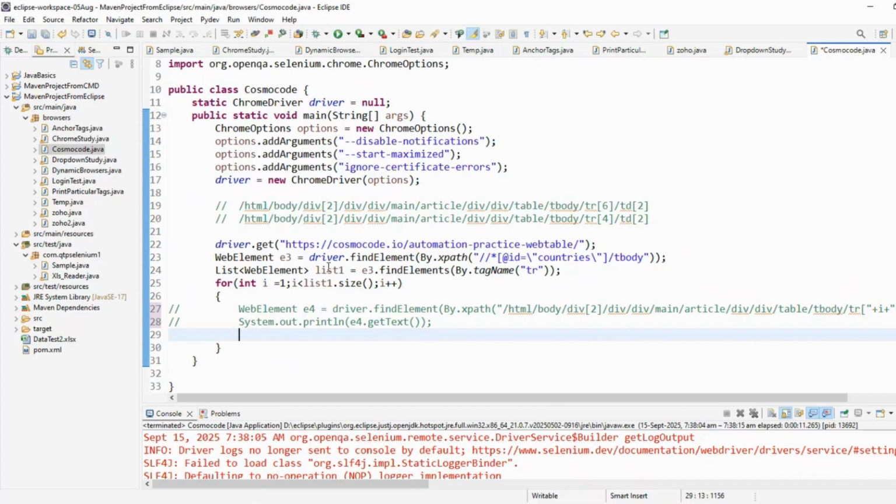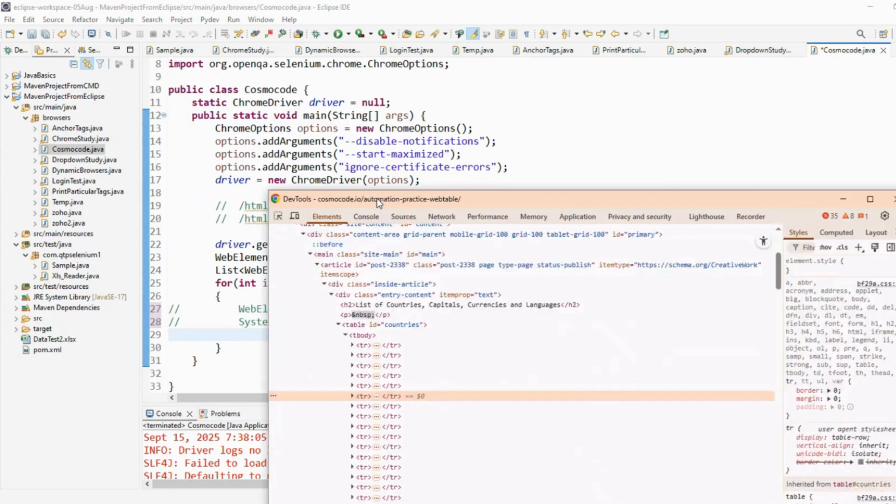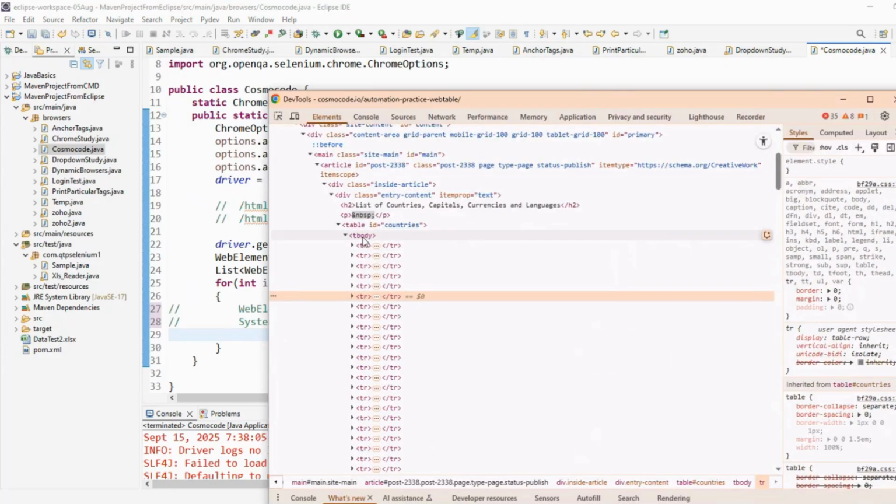Now this list is containing all these things. T-body. Just a minute. T-body did not strike me. I was making my scripts only with the table ID because I thought to capture the full table. You can clearly see in the inspect that if I go with this XPath, the parent element of this one is this tag, the T-body tag.